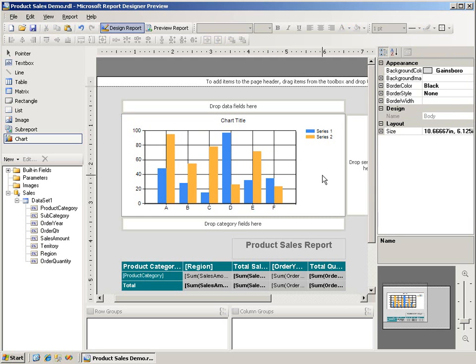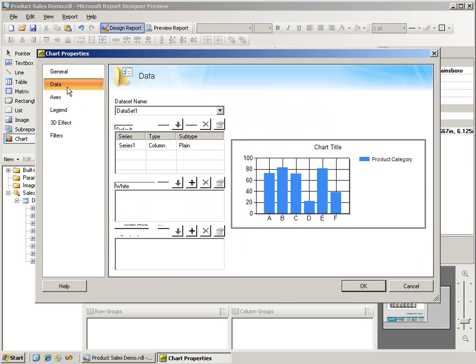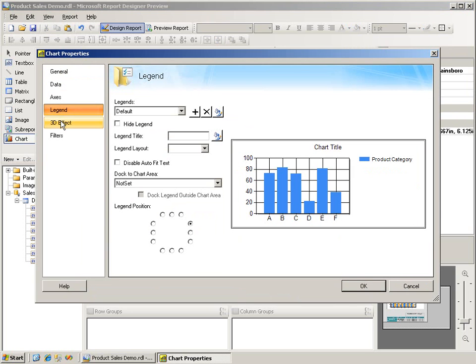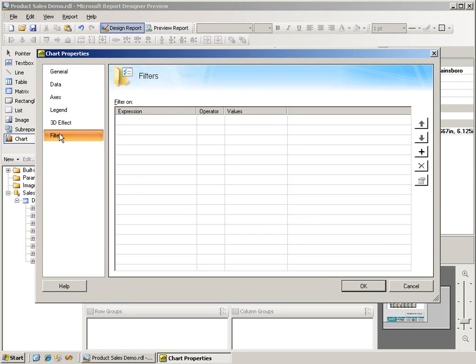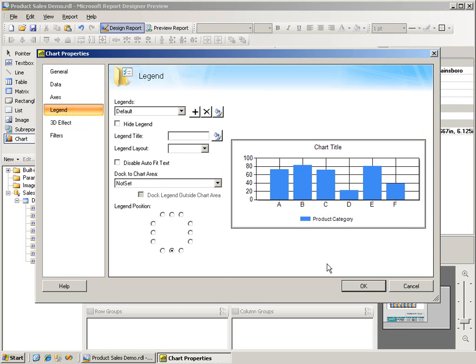Now let's make some changes to our chart. As I click on the chart, we can get into the editing capabilities. Here I just want to show some of the properties of the chart so we can see some of the different things that we can attach. We've got our data, our axes, the legend. I'm actually going to move the legend down in just a second. Here's the 3D effect, and then the capabilities to apply some filters. So let me go to the legend, and let's move that to the bottom middle. So we'll click OK.